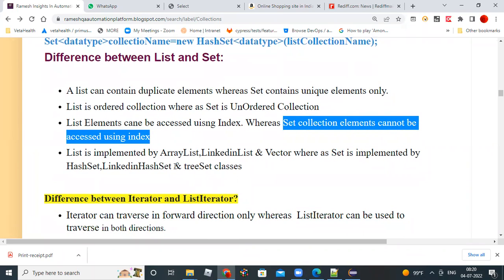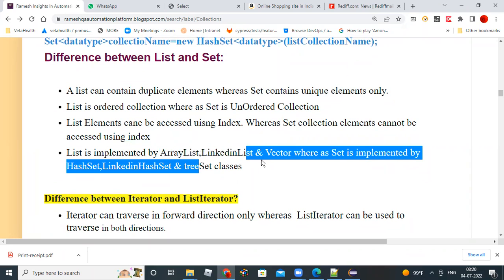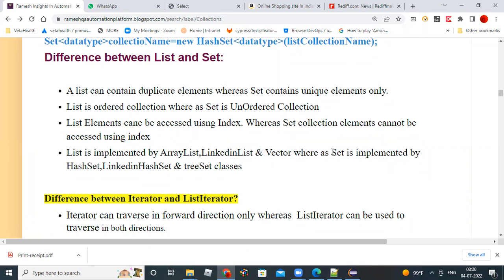So list is implemented by ArrayList, LinkedList, and Vector classes, whereas set is implemented by HashSet, LinkedHashSet, and TreeSet classes.